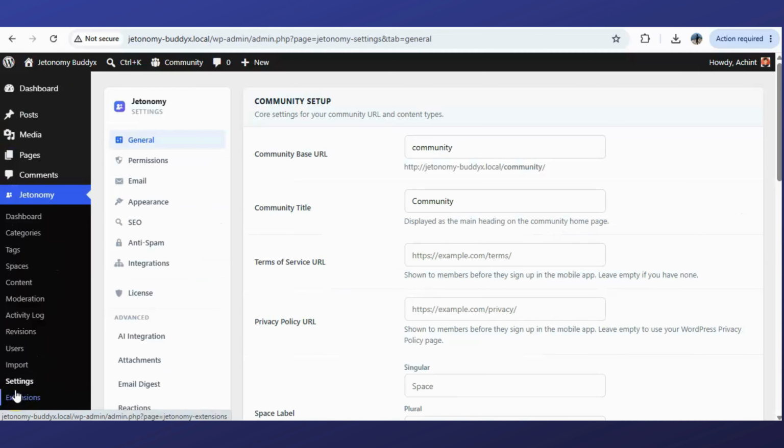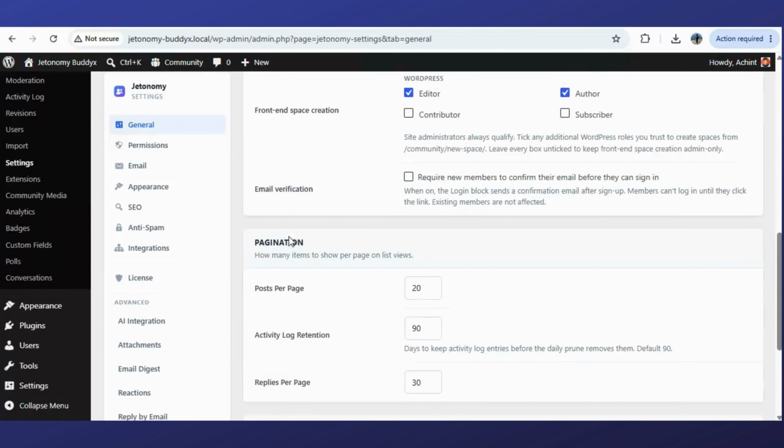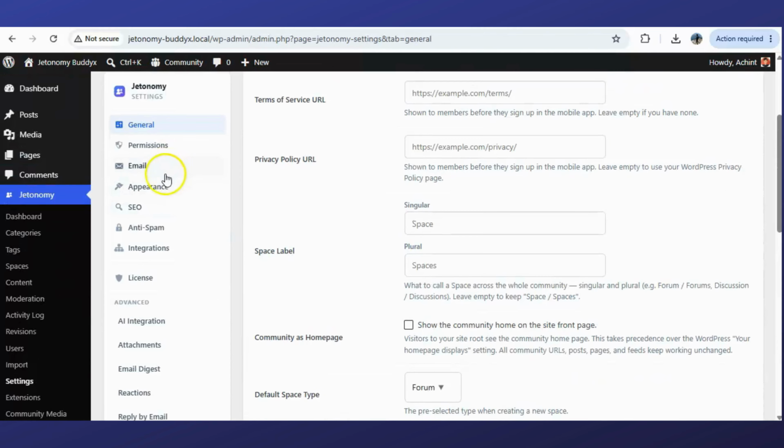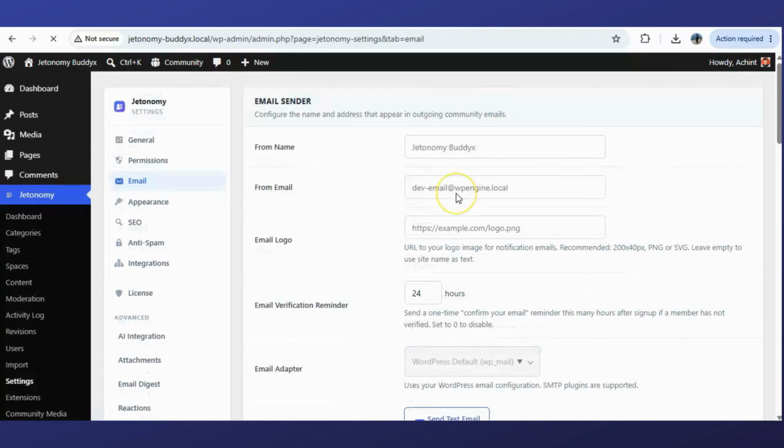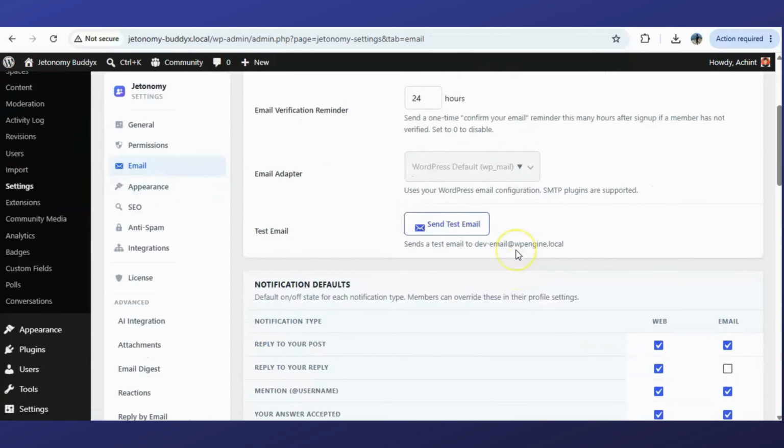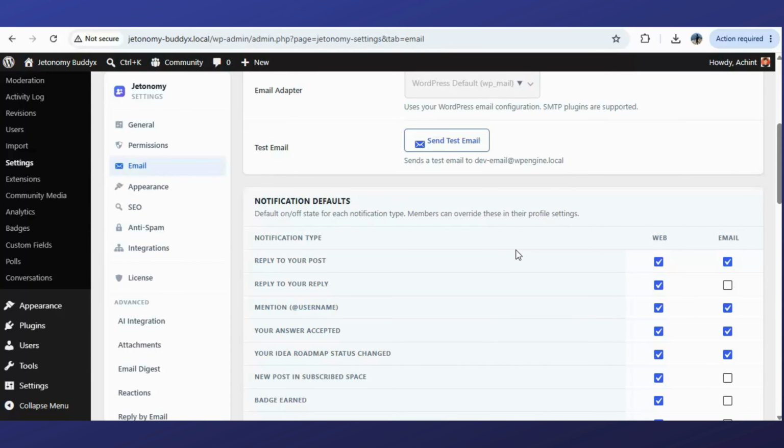From the Jetonomy settings, you can configure other parts of the community experience, including notifications, search, voting, and how discussions are displayed. Jetonomy also uses optimized discussion storage and pre-calculated counts, so discussions can remain fast as your community grows.